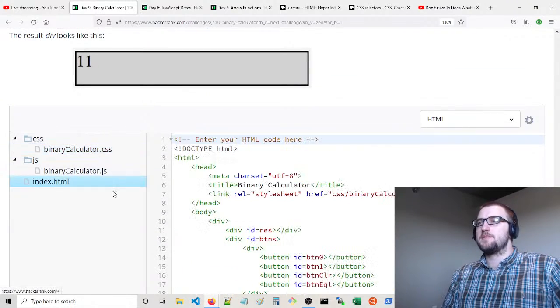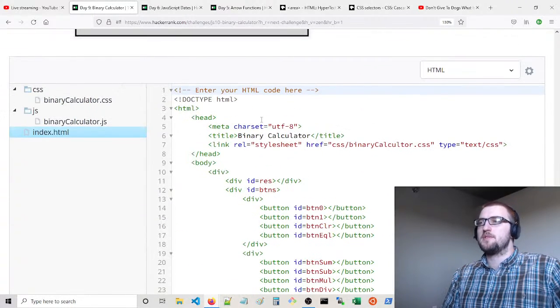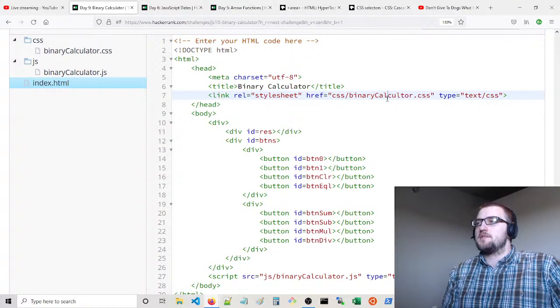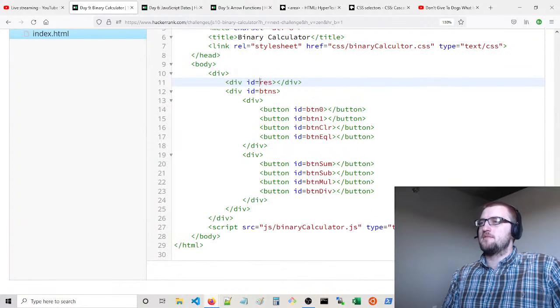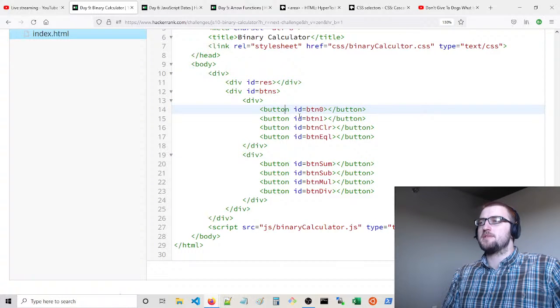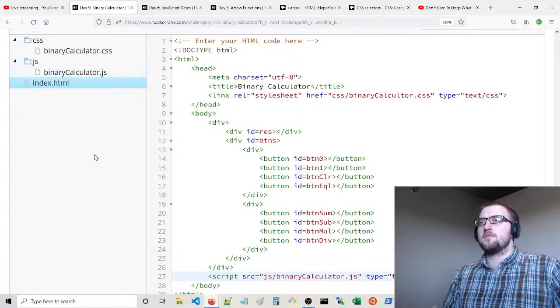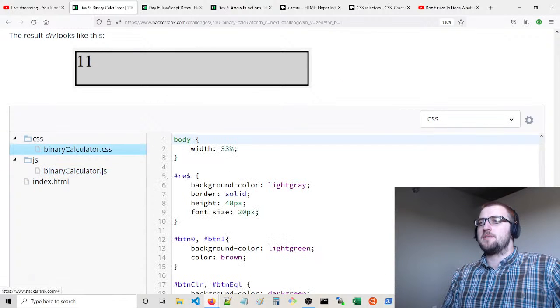Anyway, so just setting up the HTML, we already did that before. We have a link to our style sheet. We have a div for our result. We have a div for our buttons, like a button container. We have 2 divs to split the buttons. We have 4 buttons at the top, 4 buttons at the bottom. We have our calculator JavaScript. We have a script tag to import our JavaScript. We don't have any JavaScript written yet. We'll get to that shortly.